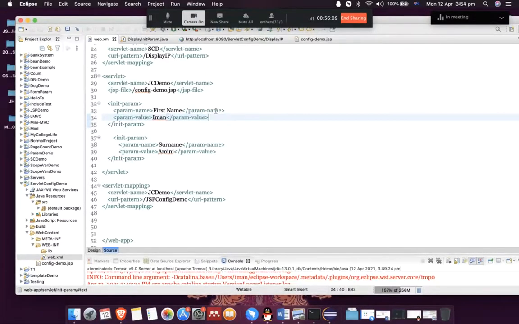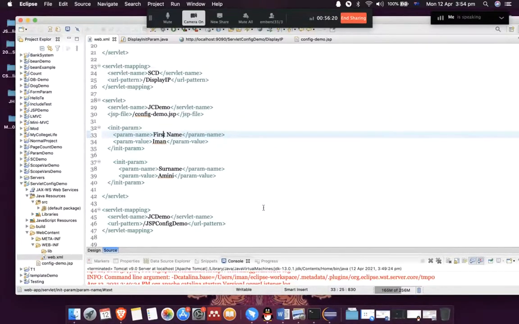How do we retrieve these parameters inside the JSP? We will see that after the break. Okay, so please take 10 minutes. We're going to come back and find out how to do it in JSP.